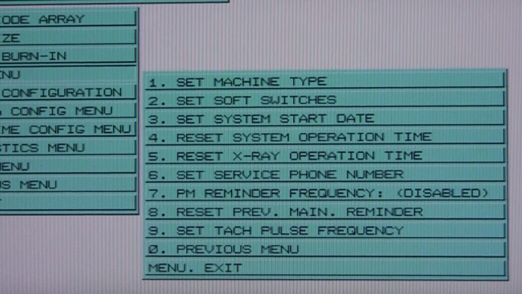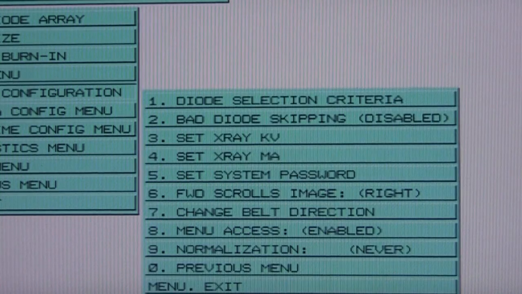Tact pulse frequency, that is to do with there's an encoder on the conveyor belt, and that produces a certain number of pulses for a certain distance travelled on the conveyor. So it needs to know that to be able to get the horizontal scaling right, so that just sets that up. So that's probably something that's set, maybe if they change a conveyor belt or they change the conveyor drive motor or something, there may be different conveyor options on there, so that's something that may need setting on there. Right, system configuration, this is where it gets quite interesting.